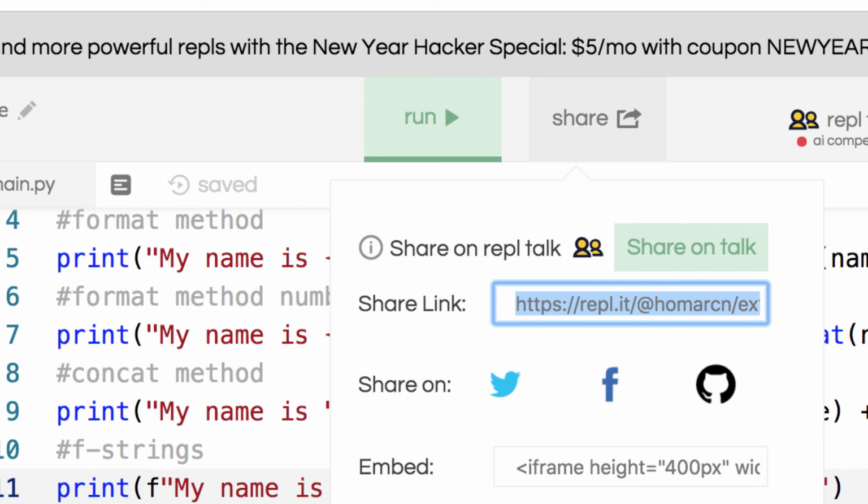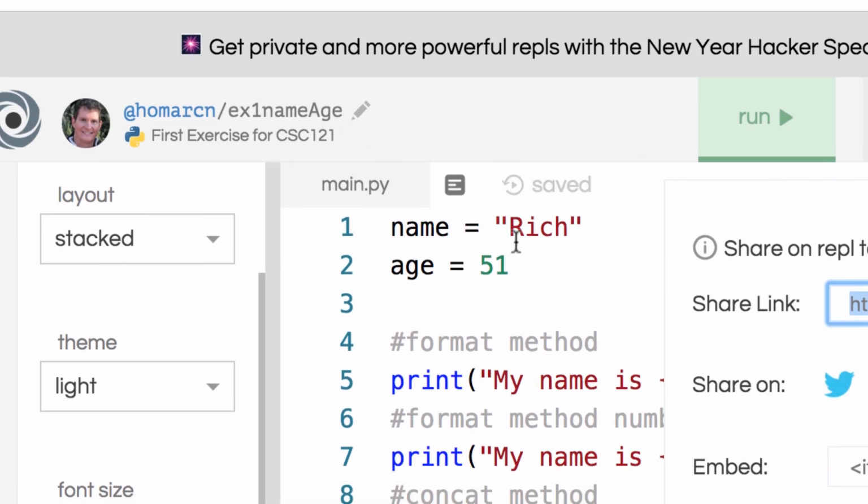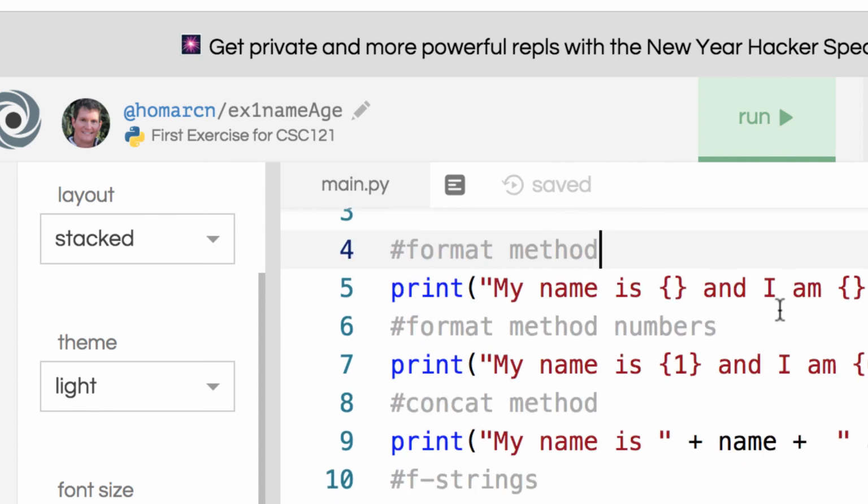You'll just set up this Ex1 NameAge, and you'll set up basically two variables, a string and an integer for age, and then we're just doing these four things. So you're just going to send it to me. It's just a way to practice that you can get your Repl.it set up, and that you could also send it to me. So let me stop here, and then what I'll do is I'll show you how to share it through my Warren.